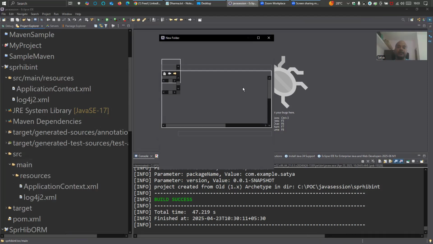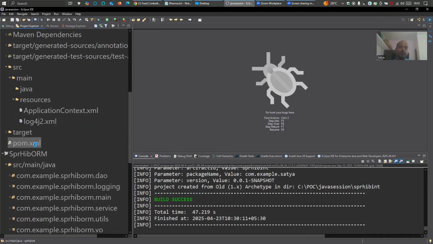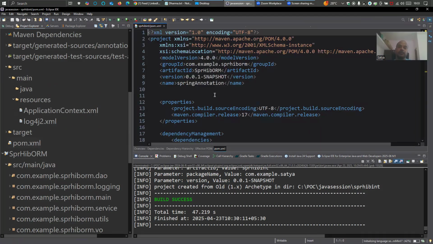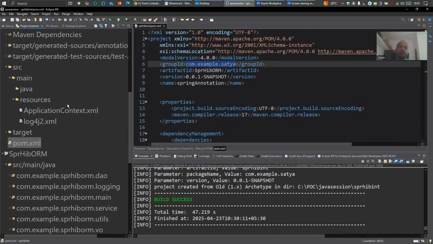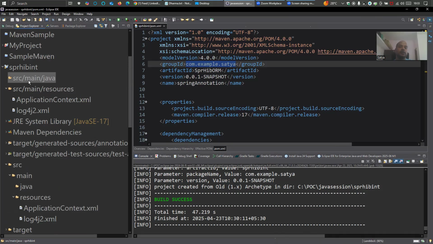Now, first I'll create all the packages that I'm looking for, right? So let me open the pom.xml of this particular project, Spring Hibernate integration. Here is com.example.satya, which I created, and the group ID is Satya. When we integrate the REST API, we will change this to something else, which will look more like a project name. The pom.xml thing is done.